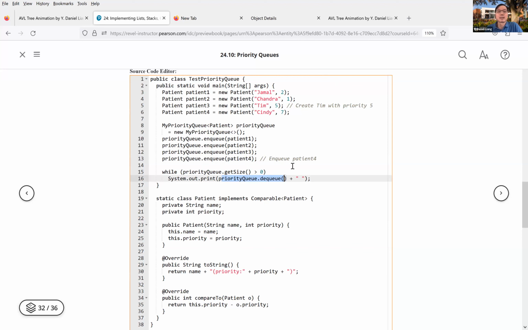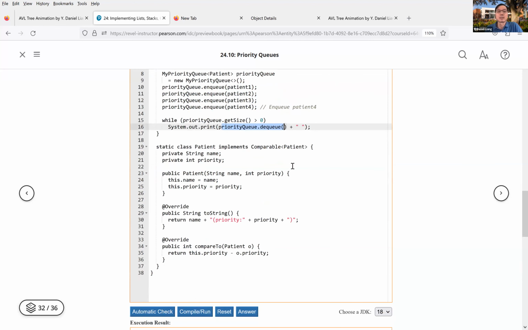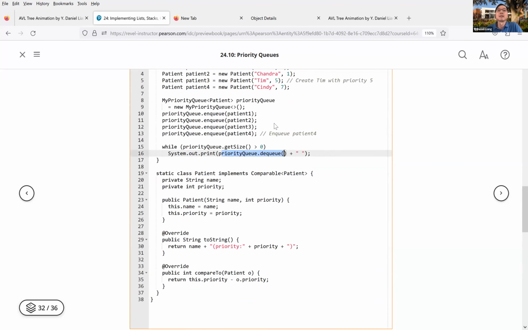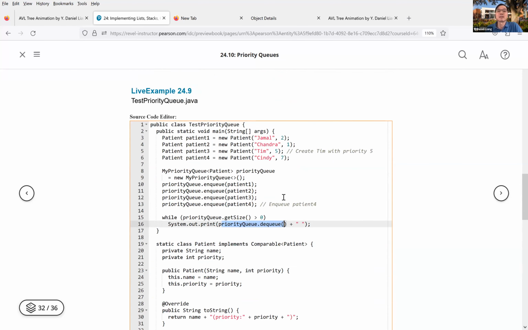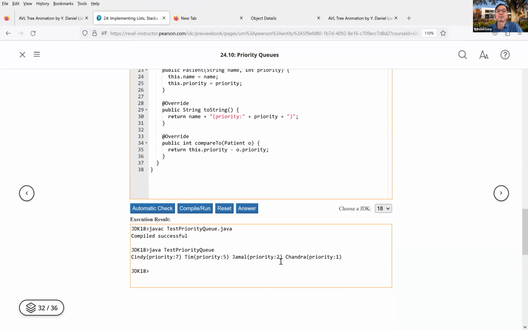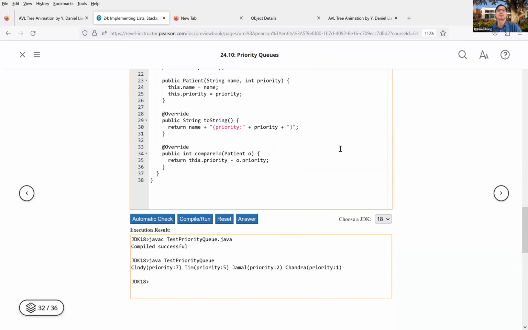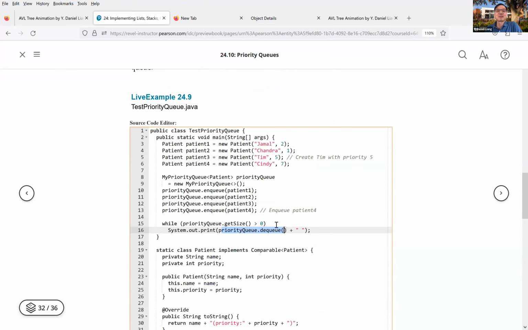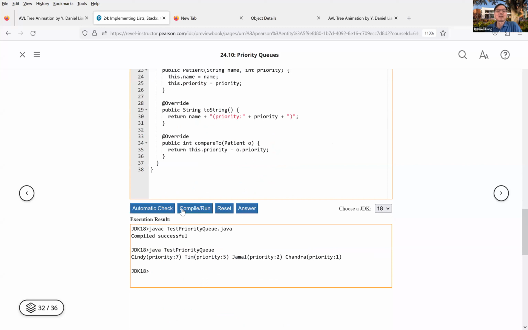So now you're going to see what you have here. It's the priority. Cindy is 7, so this is 7, 5, 2, 1. Okay, now just hypothetically, let's do something differently. Let me just run this code, to make sure it's compiled correctly. All right, so everything runs fine.